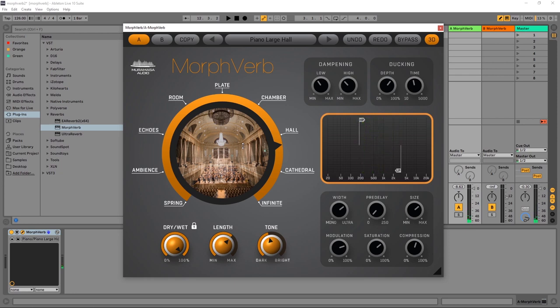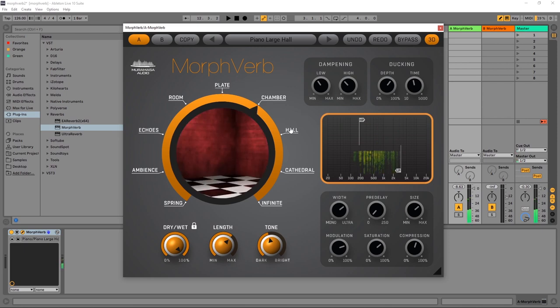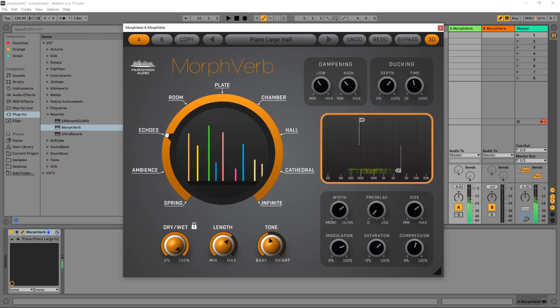All right, so a lot to choose from there, and the fact that you can blend between any two of them is just going to add the variety that you can get. Now you can click to each one of these, or you can just use the slider, however you see fit. So if you want just plate, it's best just to go ahead and click the name of it. Also, it kind of goes from shortest to longest. Infinite is just gonna be almost like creating a pad sound. And there's also a cool one called Echoes.